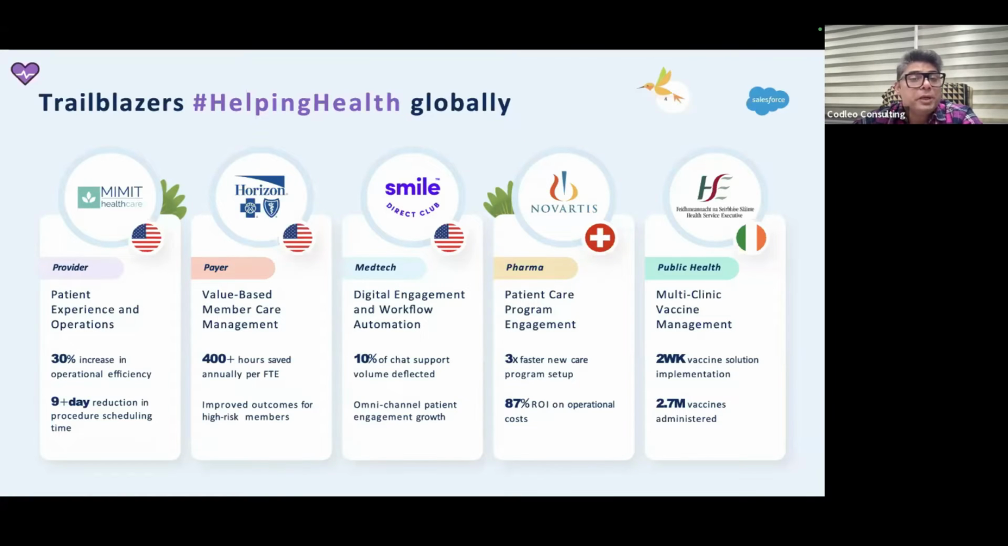Now, let me take an example of a payer, which is nothing but an insurance company, Horizon, which does value-based member care management. They have saved 400+ hours annually per full-time resource and improved outcomes for high-risk members, whoever has taken insurance. They have been using Health Cloud for managing their patients as well, who are taking e-claims from Horizon.